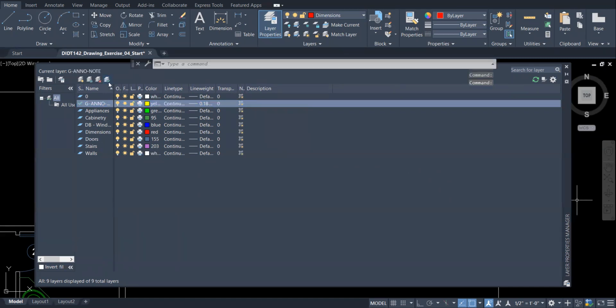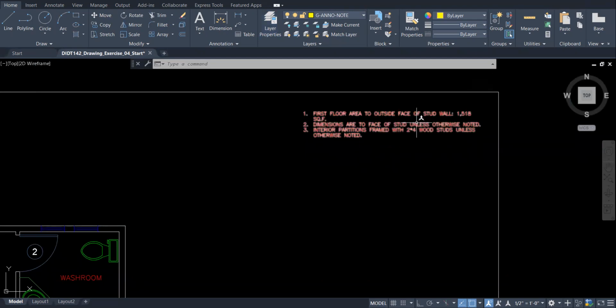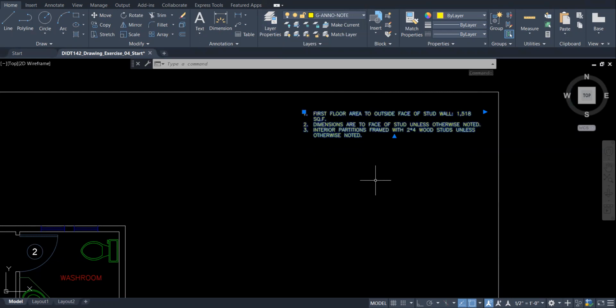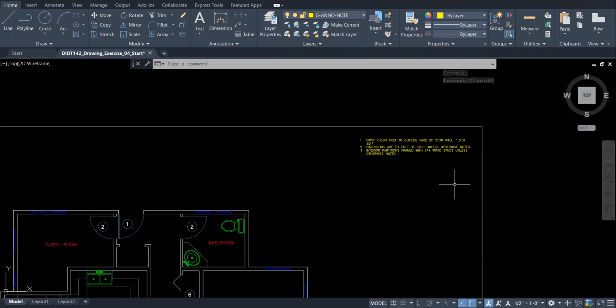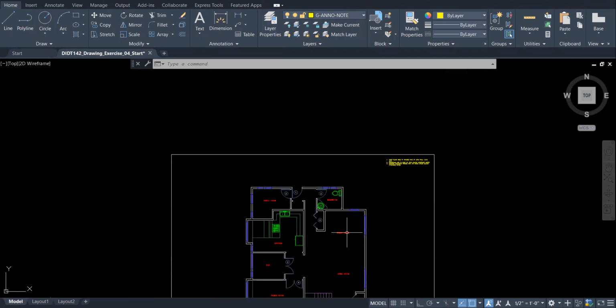So if I set that as current like this, and then close here, and then I'm going to select, once I hover over the text, I'm going to click here, and then from the drop-down menu, I'm going to select G-Anno note. So this is placed on it, and then I'm going to click escape. So that's the part that you will have for the notes.